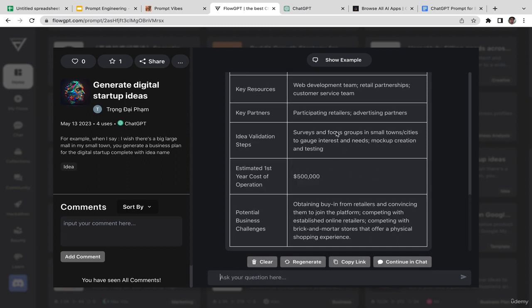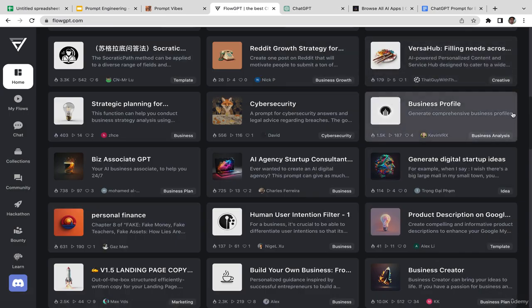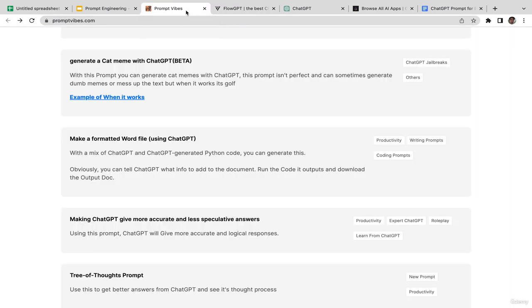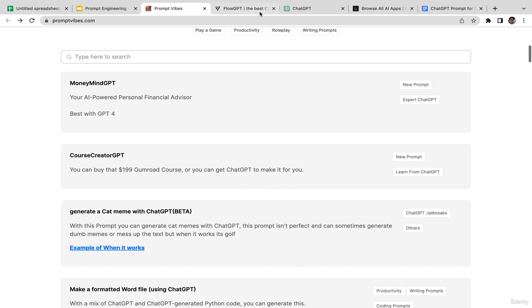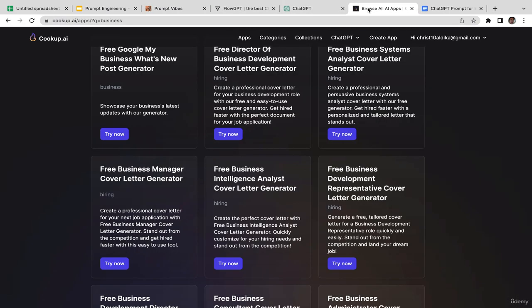These are the business ideas that you should consider. That's how you utilize ChatGPT to generate business ideas. You might want to try a different platform or a different tool. You can do it too.